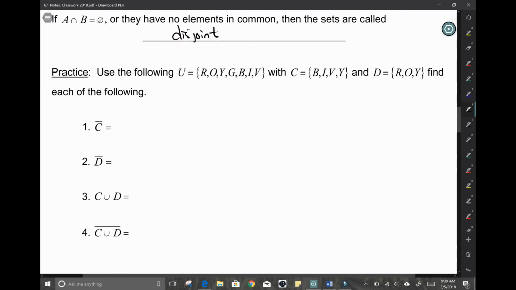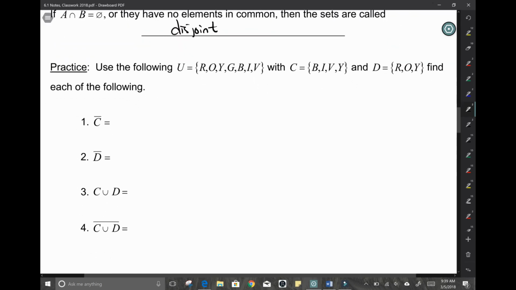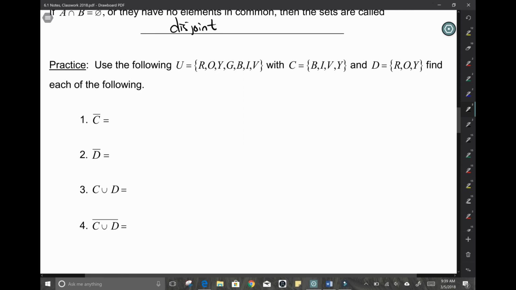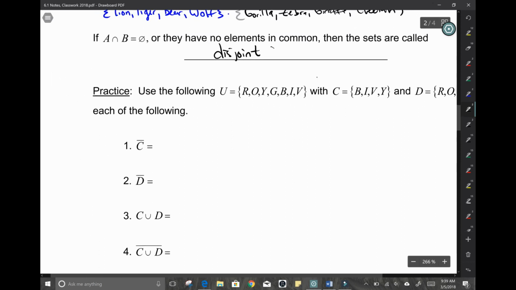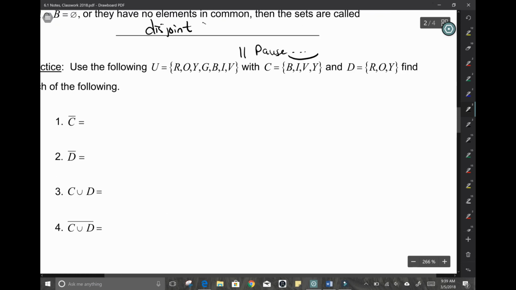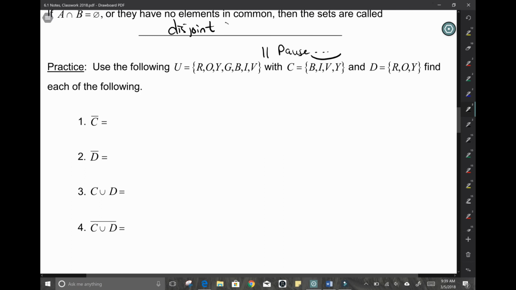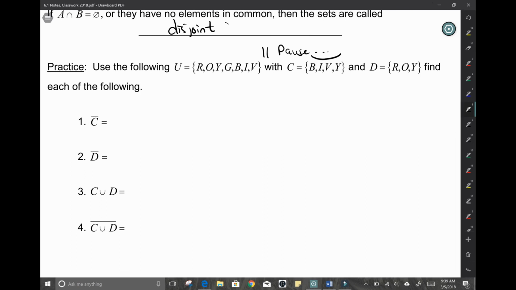Okay, so practice. Use the following. I'll give you some time to do this. I'd like you to pause the video and try these out. When you're done, restart it and see if you get them correct. So I will go through them, but give it a shot.